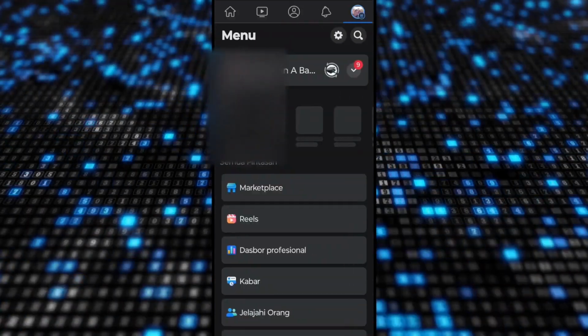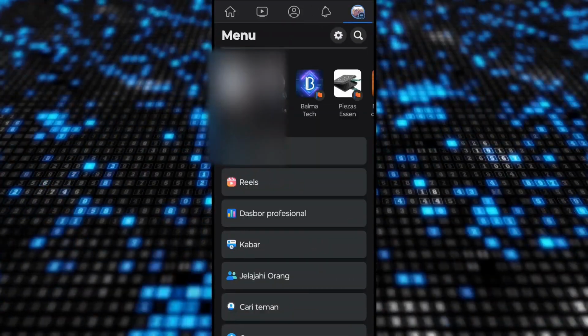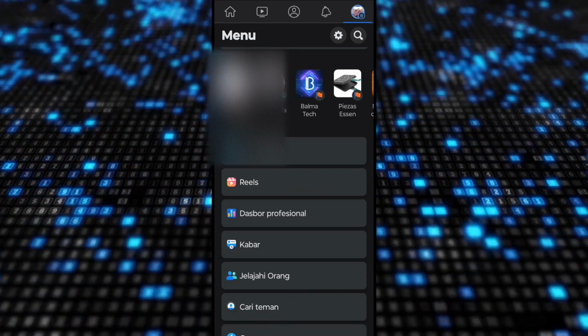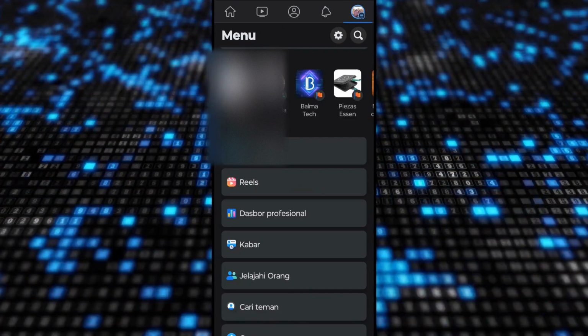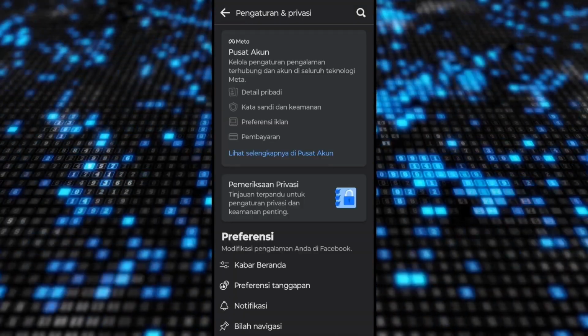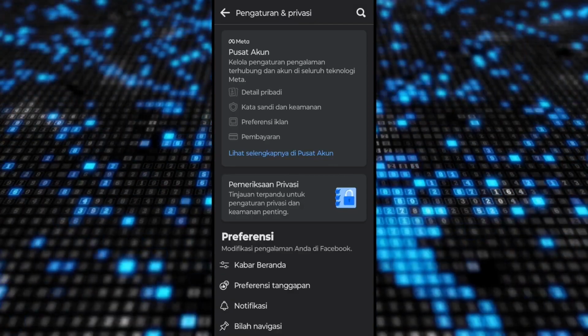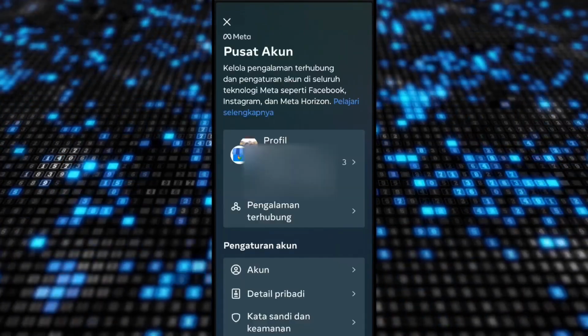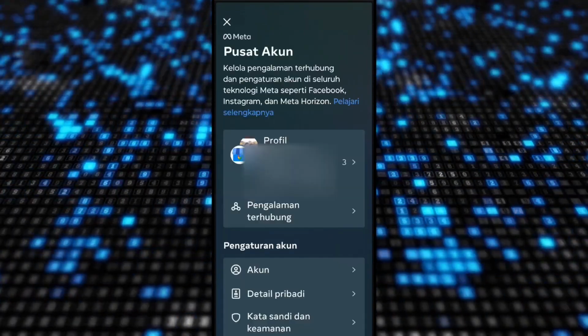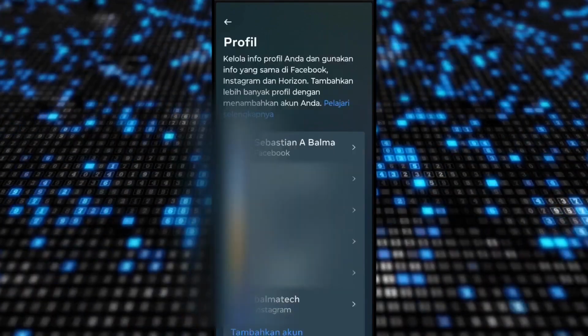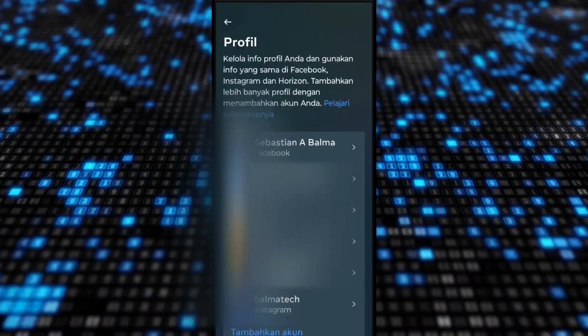To do this, we'll go back to the main menu of Facebook and tap on the gear icon at the top to access the settings. Then, we'll tap on the first window that appears, which has a meta icon. This will take us to the section of our account with all our available profiles. We'll tap on Profile and choose the profile we want to leave with a single name.